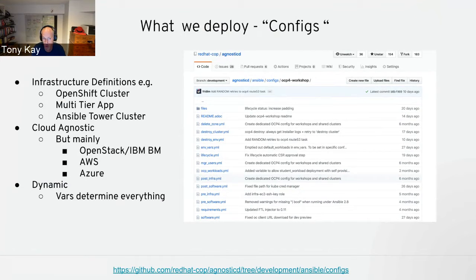We also deploy many applications. We have multi-tier applications, and we can actually deploy Towers and Tower clusters, and we can deploy Satellites. We also deploy a lot of Ansible workshops for them. So I don't work for the Ansible organization. We deploy a lot of their stuff. If you've ever done an Ansible workshop, it could well have been deployed by us.